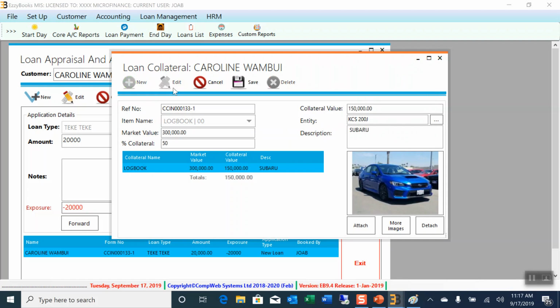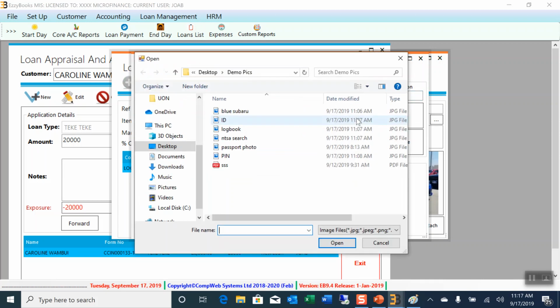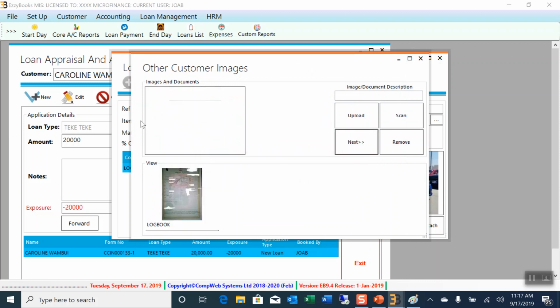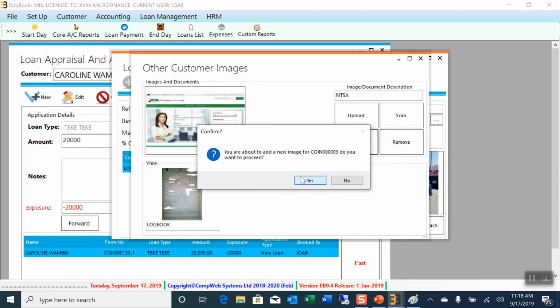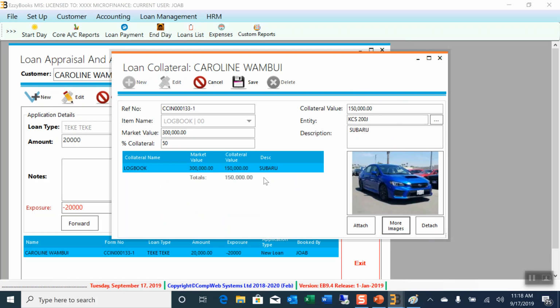Sorry, I will have to declare I want to edit. I say more images. For example, I would want to book the logbook, so I pick the logbook and add any other images that we want. I see many institutions would want to capture the NTSA search certificate for the car. So you add as many images as you wish, and these will be stored in this section of the system.